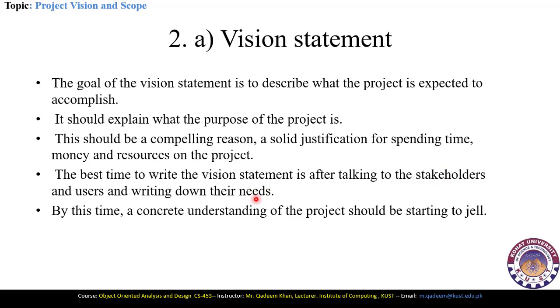And with that, we also have to specify the money or the budget required to accomplish those needs, and also the resources required to complete them. So we have to define the complete needs or requirements of the users with respect to their budgets and resources required to complete those needs. By this time, a concrete understanding of the project should be starting to gel. It means that we are obtaining a complete understanding of the project.